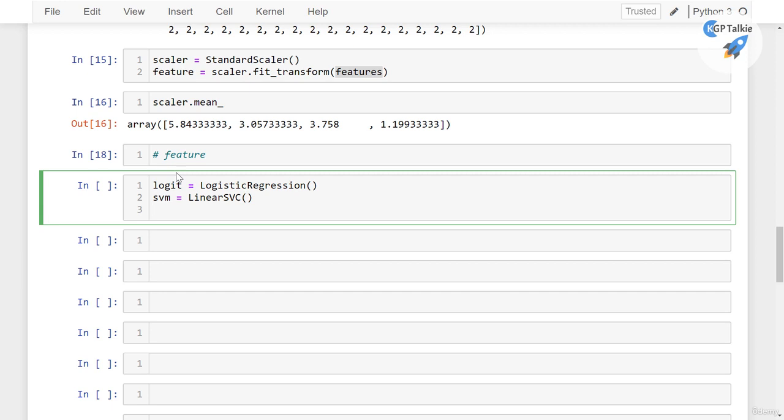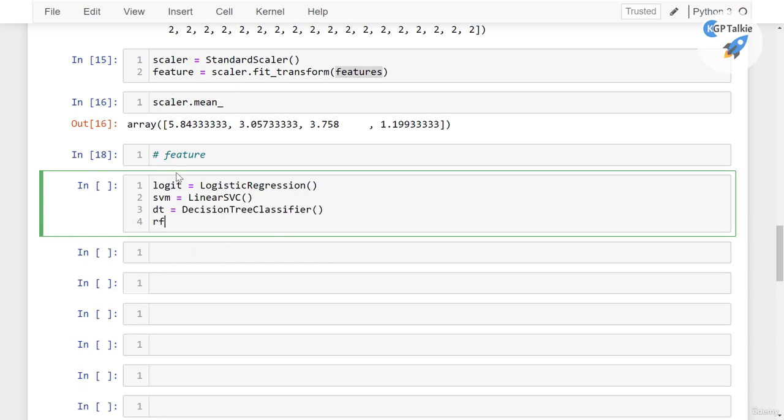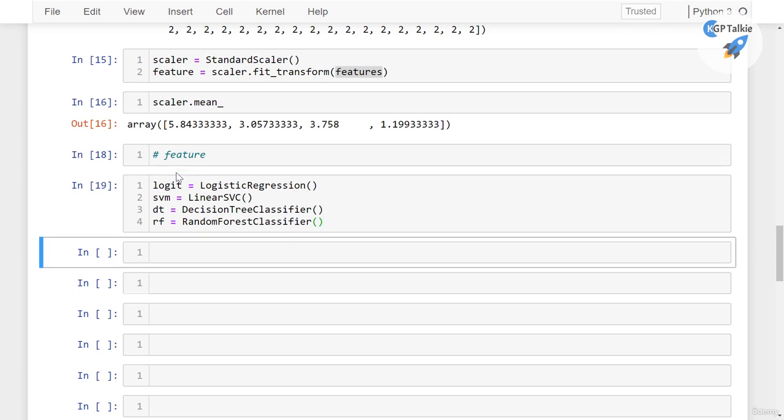Thereafter we also have a decision tree, so dt is equal to DecisionTreeClassifier. Thereafter we also have a random forest, so there I have rf is equal to RandomForestClassifier. So we have created our model objects. Now we need to train our model.